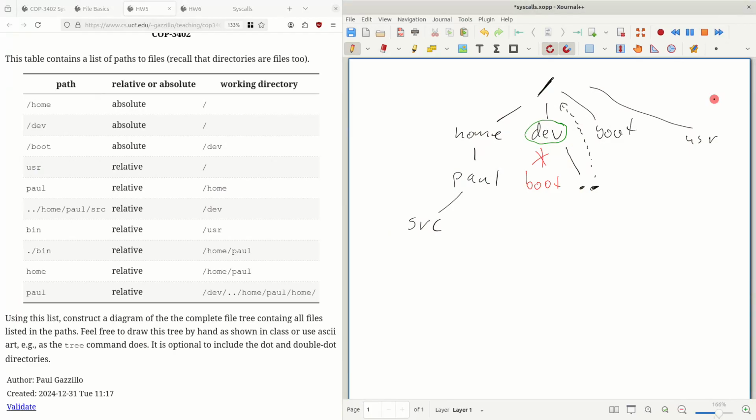Okay, so if you got that, good. You've managed all the main kind of tricks of this, and if you didn't, then hopefully this makes clear the distinctions between absolute and relative and what the dot dot folder does, like operationally on the tree.